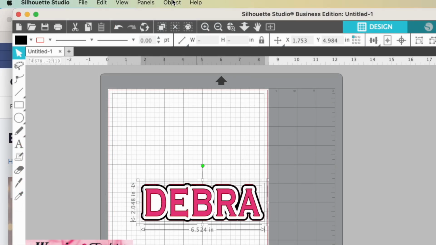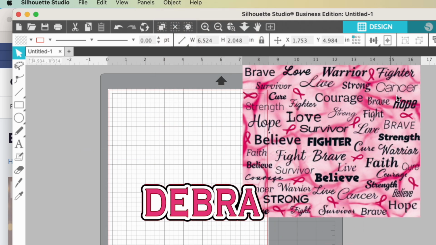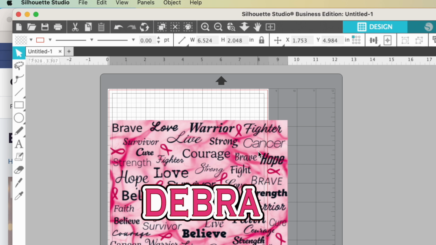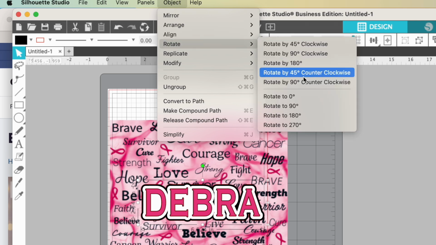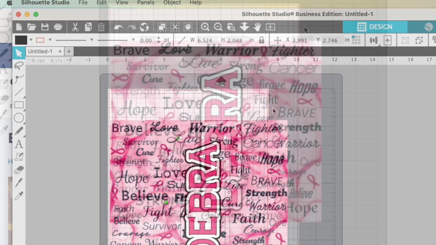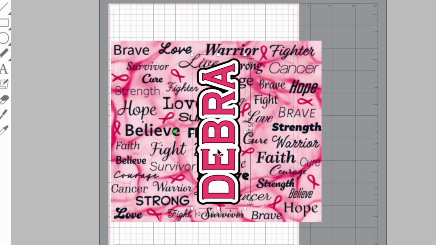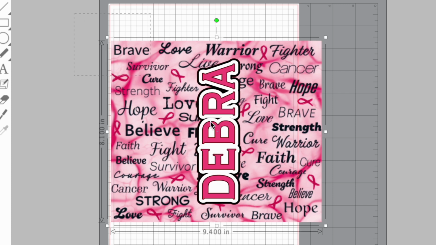After taking care of the white layer, then I went to the black layer and there was one area to fix. After I did that, I selected every part of Deborah and then I grouped them together. Then I was ready to get this put on my design. Now I want to rotate the word Deborah 90 degrees. So I'm going to go to Object, Rotate, and I'm going to rotate it counterclockwise. I like to read it from the bottom up versus the top down.